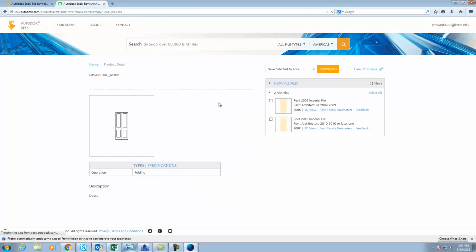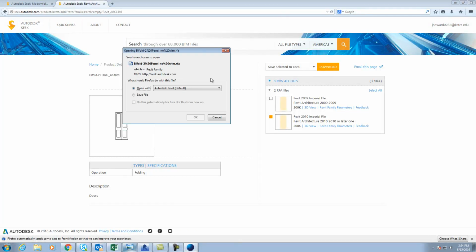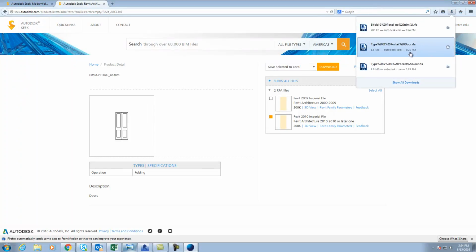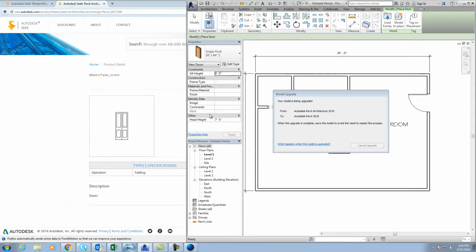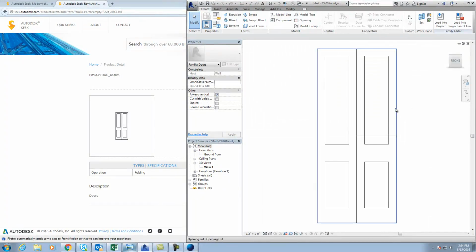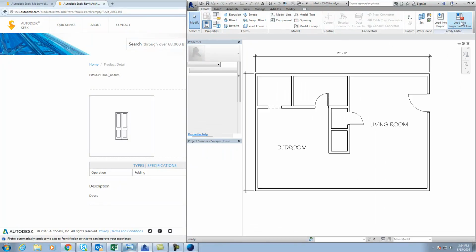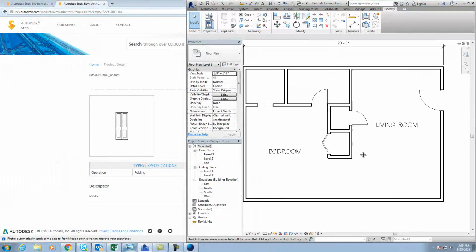Just click on it and come over here and get the latest model, which is 2010. Just click on it and select save to local, download, save file, okay. And when it does that, it brings it over here, and I just click on it, upgrade the model. It's going to bring it up in its own Revit file. Right here it is, and I'm just going to load into project and close. So now I brought it in, and there it is. There's my little bifold door for that.